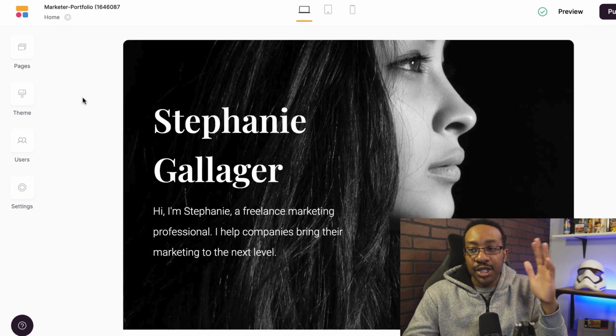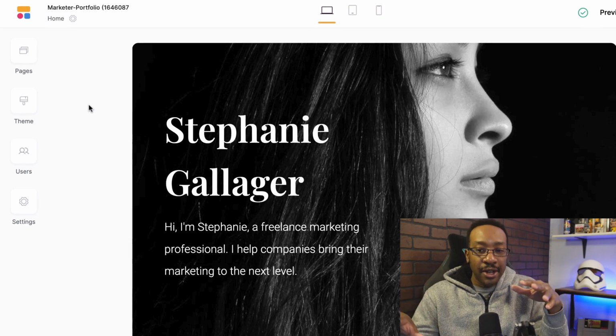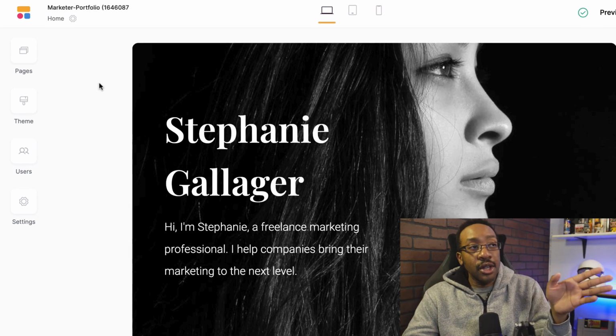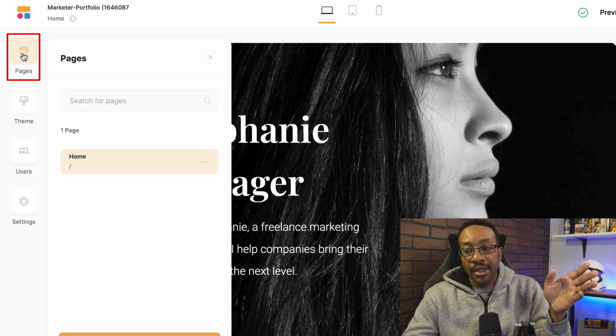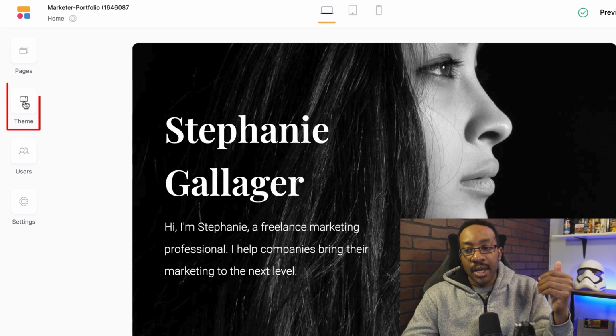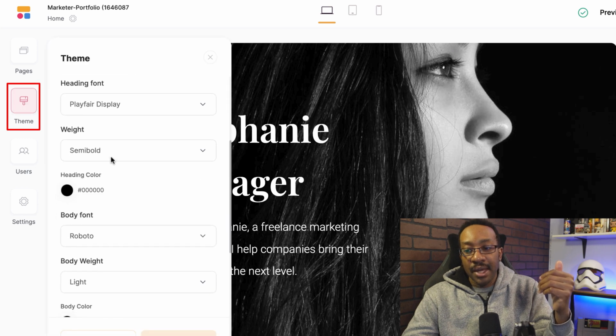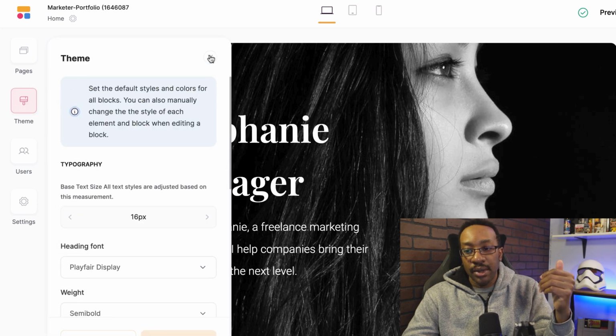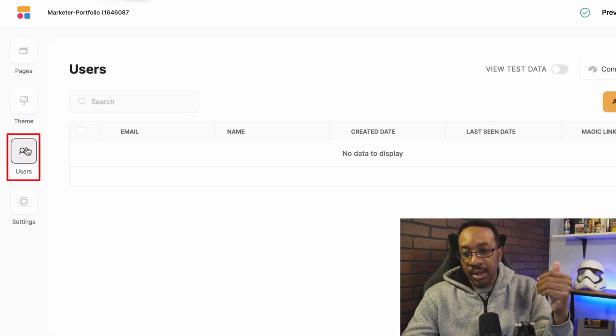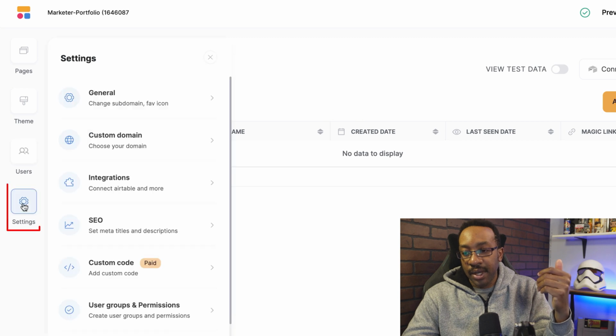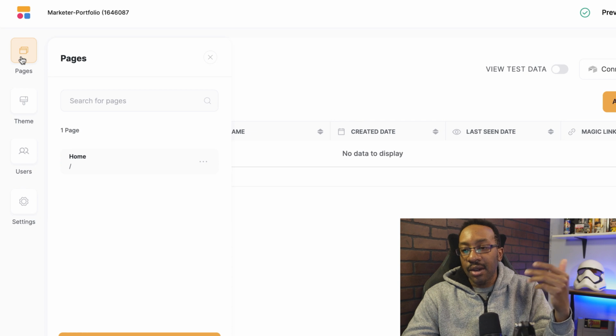Before I start editing, I should know a little bit about the orientation of the editor and what I'm going to be doing. Starting on the left-hand side, we get to look at the different pages that we now have from the template. Then we can look at the theme and what we can be doing with the theme of the website. We can see users and who gains access to this page. Also, we can look at the settings of this website that we're building, or again, if we were deciding to build a web app, we will see the same thing.